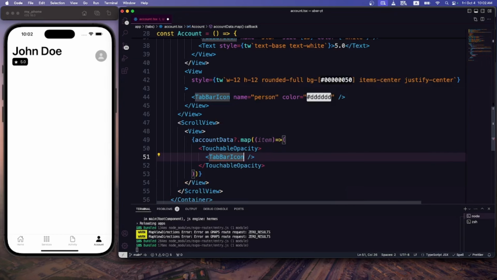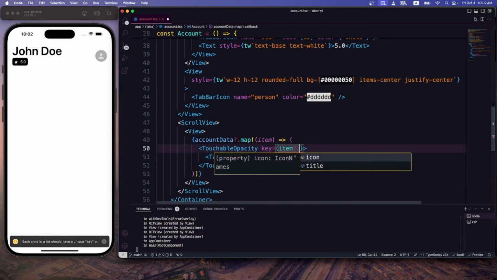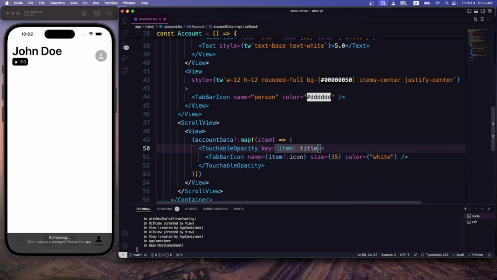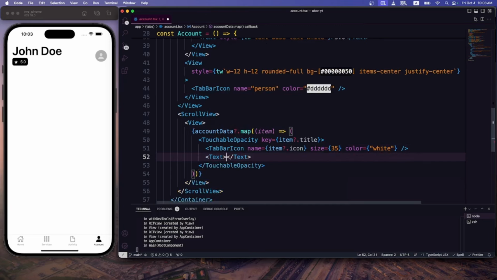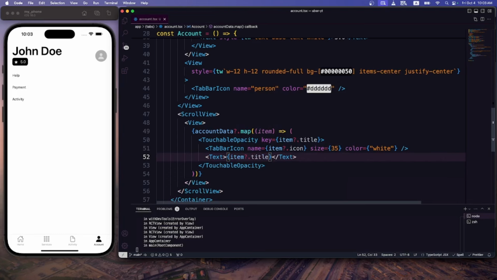In that tab bar icon, we're going to pass the name, which is going to be item.icon. And here we're also going to provide the size, which is going to be 35. And after passing that size, we're also going to set the color. For color, we're going to provide the white color. It's saved. Right now you will not see anything, because we also need to provide the key, which is going to be item.title, which will have a different title every time. And after passing the title, we also need to provide a text here. It should be that text, and here it should be item.title. As you see, that's appearing.